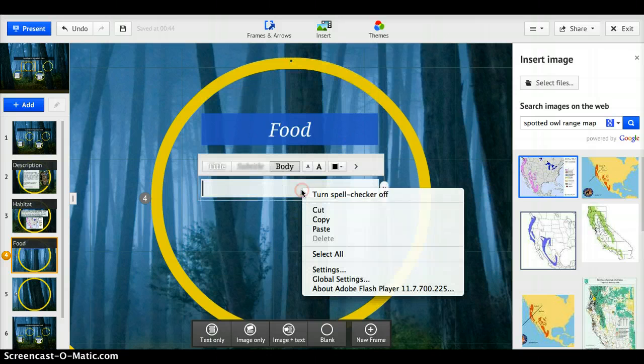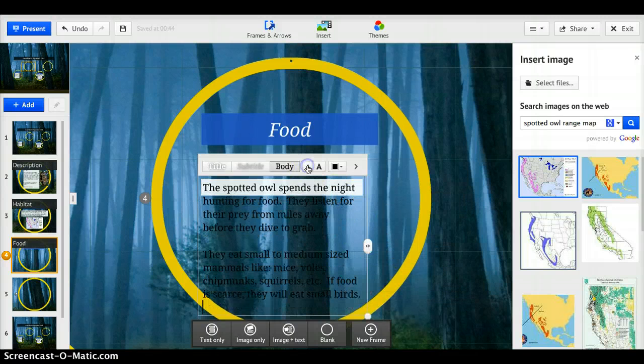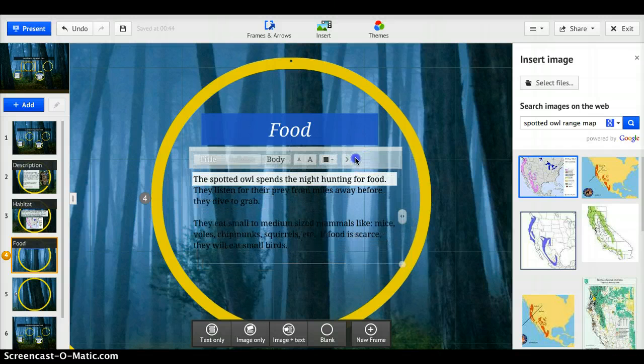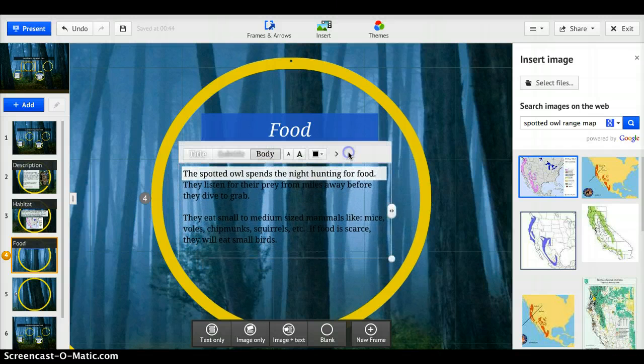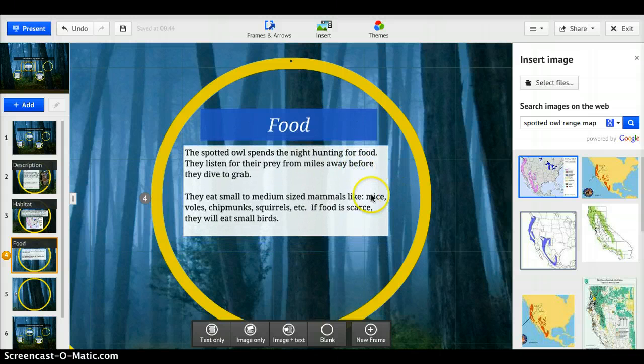Okay. Once again, you know what I'm going to say here. You're typing, I'm copying and pasting. It's good for now. Let's see what I can find for a picture. So I want a picture. This is the food category, and I talk about what it eats. So I wonder if I can get a good picture of what the spotted owl eats.